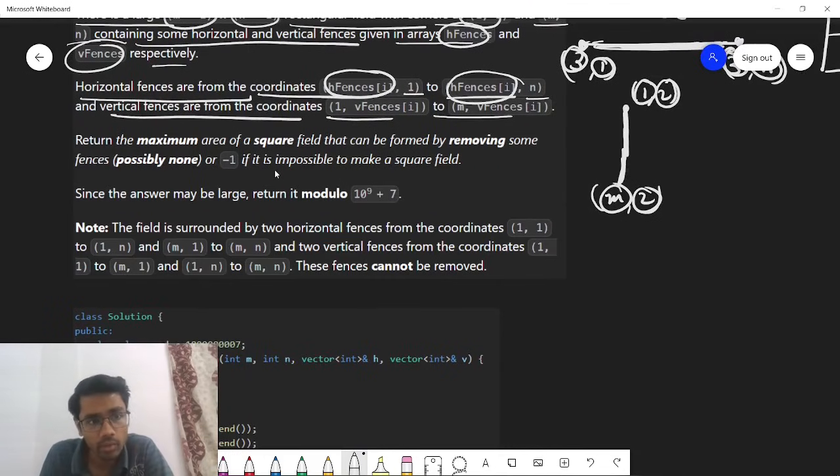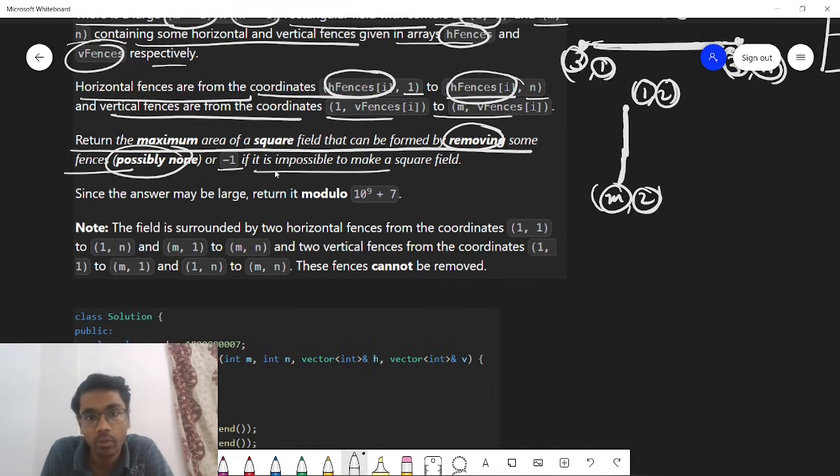Now they are saying that return the maximum area of a square field by removing some fences or possibly none, or return -1 if it is impossible to make a square field. And since the answer can be very large, return it modulo 10^9 + 7.